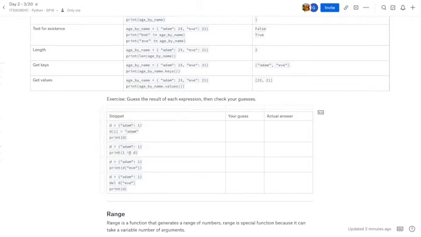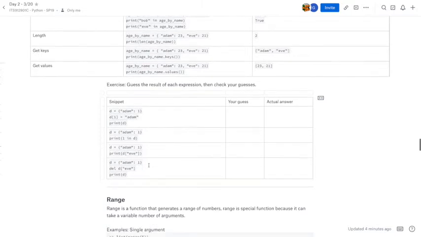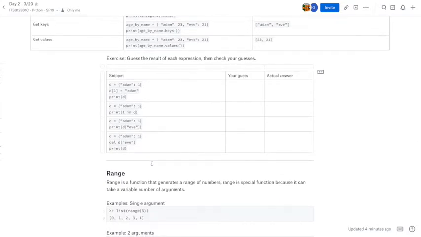And in this next example, we see if 1 is in this dictionary. It is a value of the dictionary, but it's not a key of the dictionary, so this will be false. In this next example, we want to get the value of Eve. This will throw an error because Eve is not in this dictionary. Similar here, this will also throw an error because we tried to remove Eve from this dictionary.